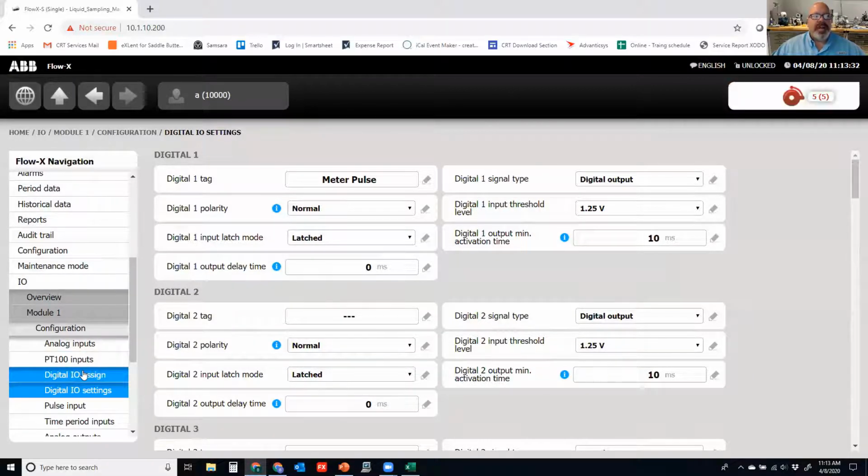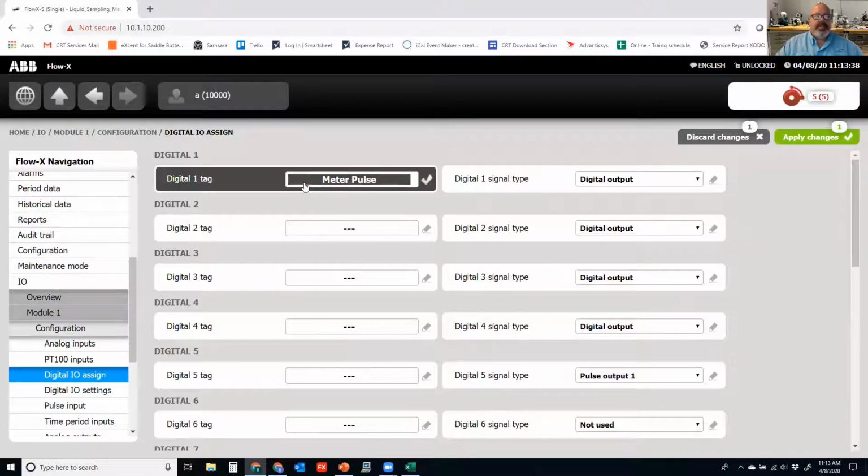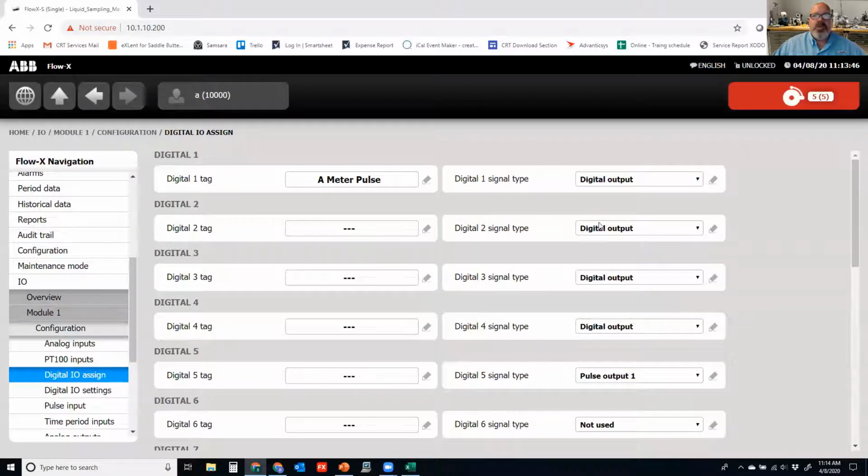If I go back to assign, using the navigation on the left, and change it to a meter pulse and apply that, it's the same tag, just flip-flopping back and forth. This is just meant to give you a quick overview of how the digitals and everything are set up.